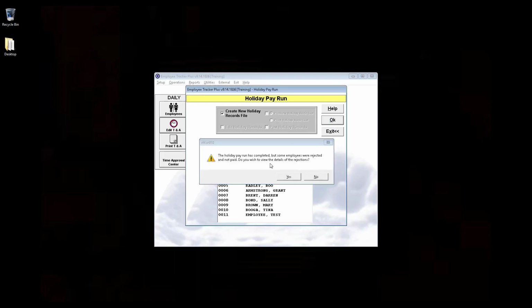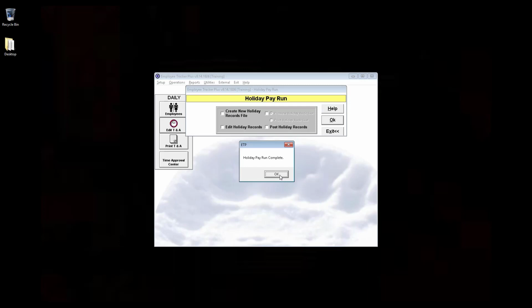This is the message you'll receive if anyone was rejected from the stat holiday pay calculation. To view the rejections, click Yes. As you can see, one employee is not set up to receive holiday pay. If we wanted him to receive holiday pay, we should return to the employee profile, set him up correctly, and start the holiday pay run again. For this example, we'll ignore this and continue without him. Click the X, click Yes, click OK.